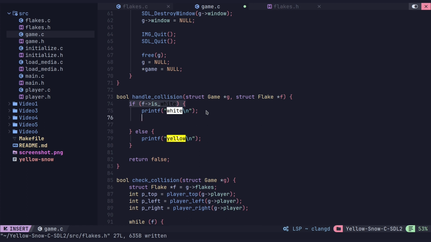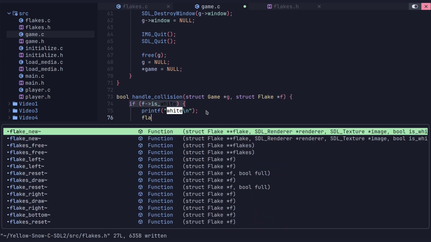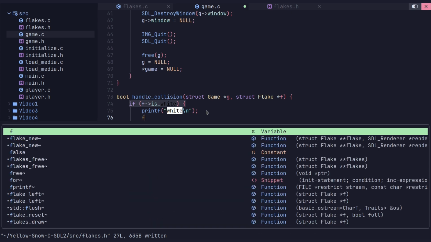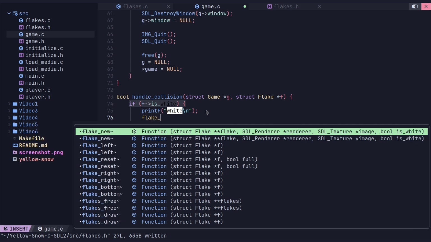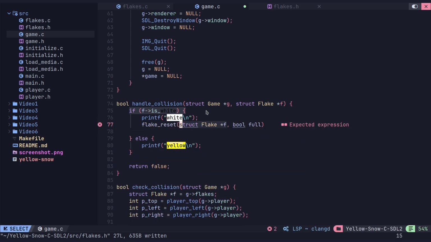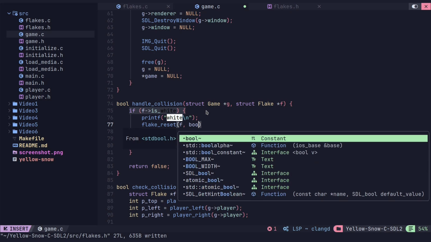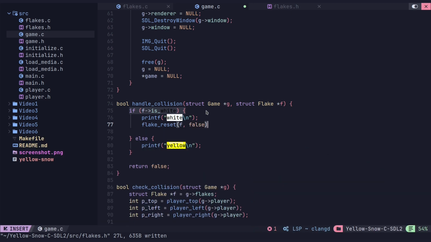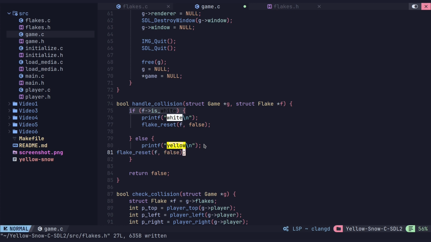So we can do flake reset, and we need the flake, which is F, and then this will be false because it's a normal in-game reset. And we'll just do this exact same thing for here for now, just to see if our collision is working. And then we'll make changes to that.